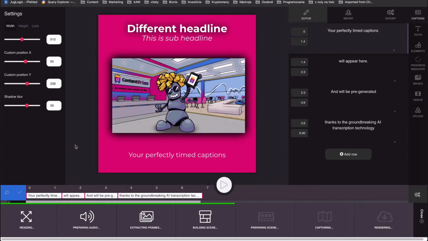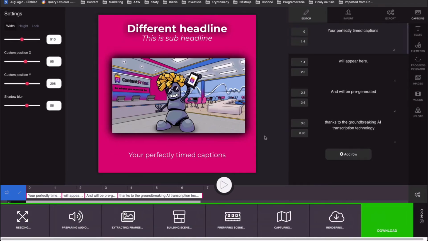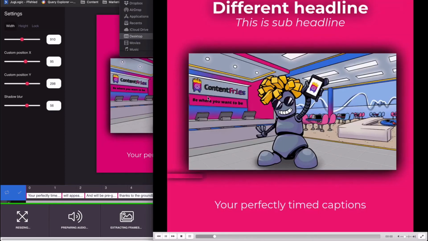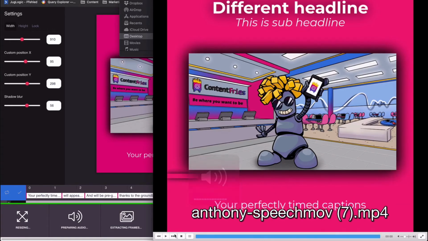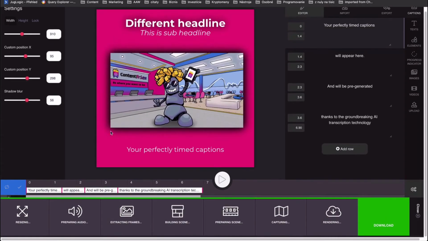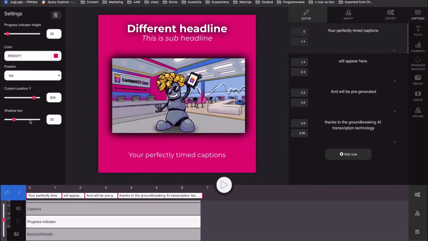So preparing scene and capturing, and basically what I see here is what I should get. Now just render, download, and this is the video. And will be pre-generated thanks to the groundbreaking AI transcription technology. Your perfectly timed captions will appear here. And this is great. But I forgot to change my progress indicator.